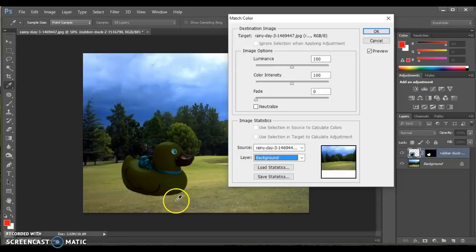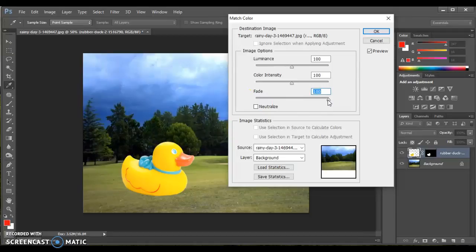You'll notice immediately the duck has changed colors. Okay, we have gone to a lot of green and a much darker situation happening here. The fade slider here will be super helpful because I don't really want it to be this green, but I don't want it to be all the way bright either. So this decides how much or how little of that color change is going to happen.